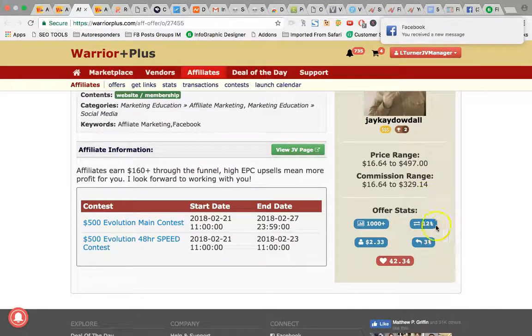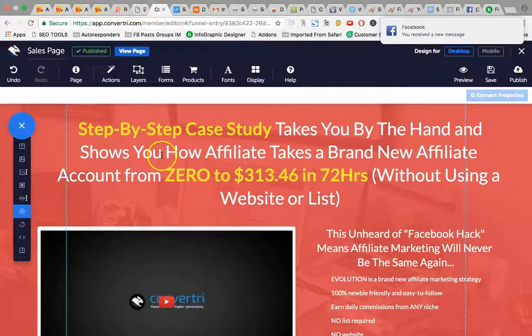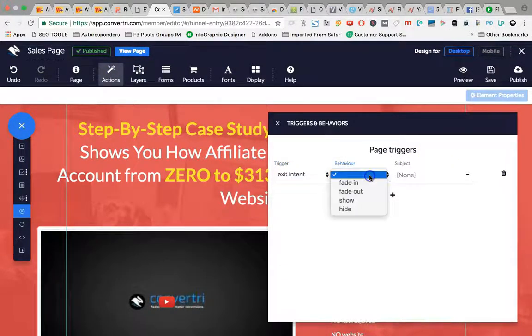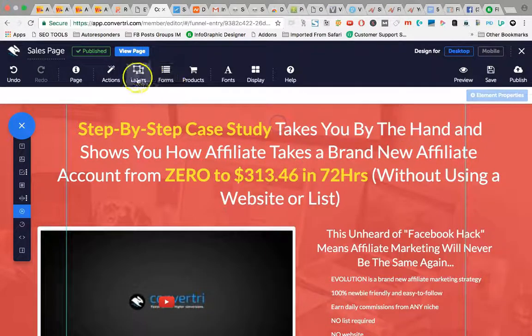Evolution, we know that this should convert at around 12%. So the other thing we need to do is add an exit intent. We can actually do that in here. If I remember correctly, go to actions, exit intent, okay, and then we can tell it what to do. It's either going to fade in, fade out, or show, and then we add in a layer, and that will be the thing that shows.